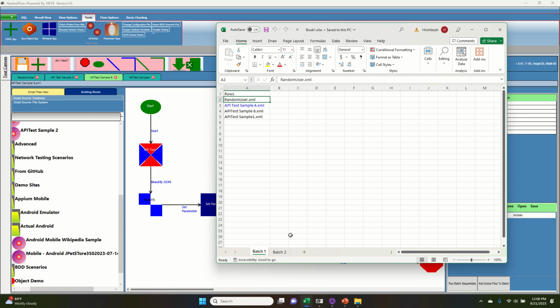Hi, and welcome to another session on NestedFlow automation tool. Today, we will look into how test cases can be run in parallel.